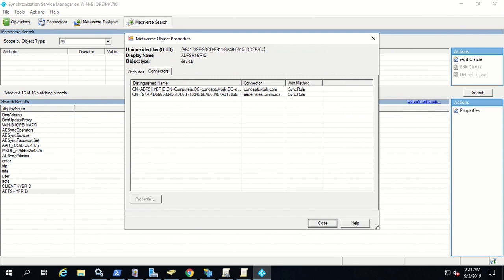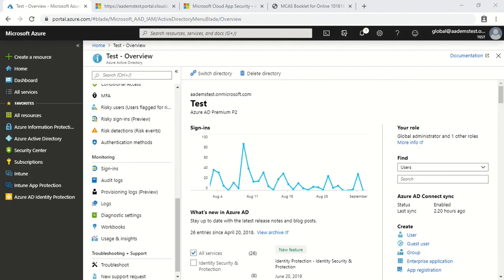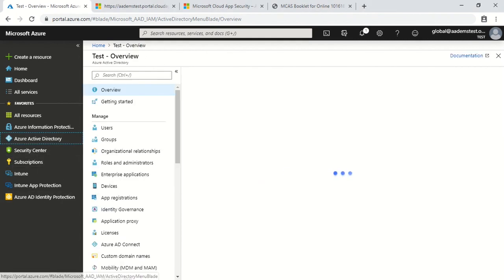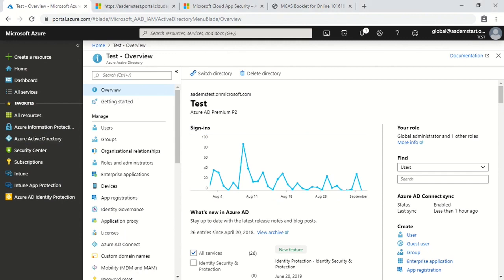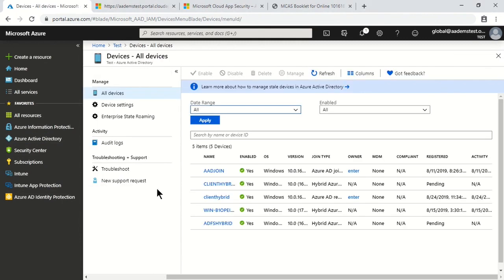Now the next thing I'm going to do is switch to the portal to see whether there is any object created with this name or not. Let me switch to my browser. If I go to the devices container, I should find that particular object here. Devices, and as you can see, it is showing me ADFS hybrid. But there's one more thing you have to notice: it is showing pending, and activity is showing NA. This means what?